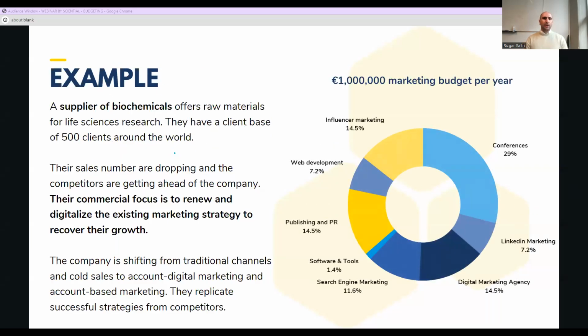So let's say you're a supplier of biochemicals and you offer raw materials for life science research. You have a big client base worldwide. You have 1 million in marketing budget. The sales numbers are dropping, unfortunately. What's happening is that you see that your competitors are getting ahead of the competition. The commercial focus is to renew and digitalize your existing marketing strategy.